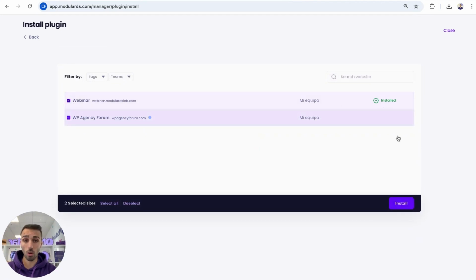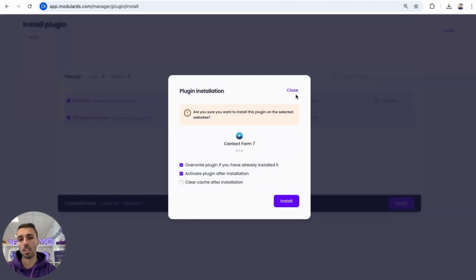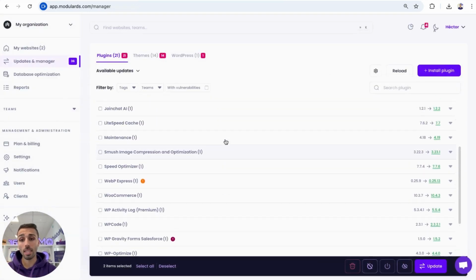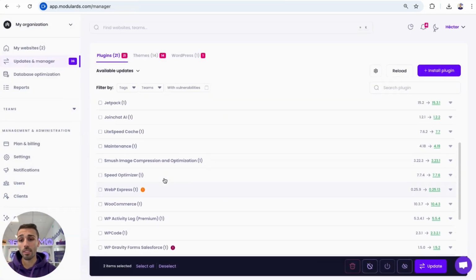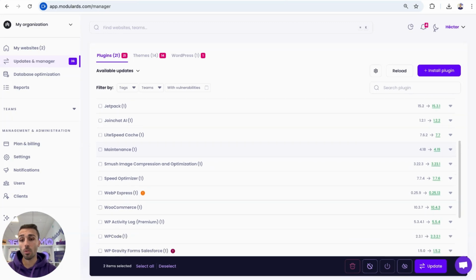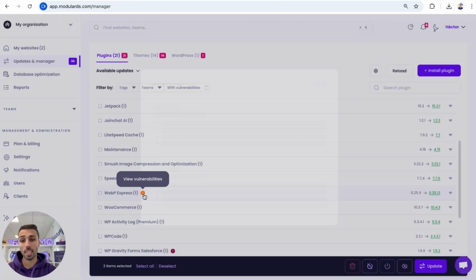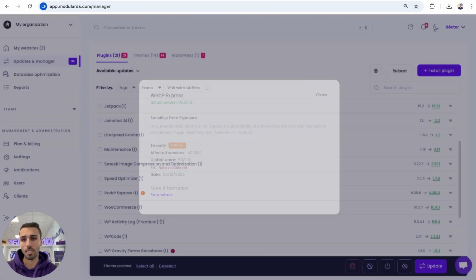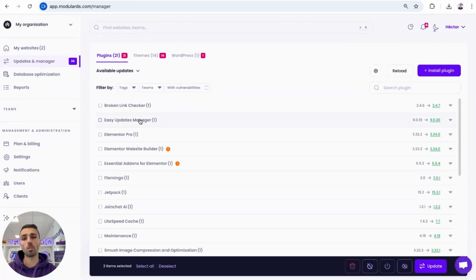In one of them, it's already installed, and I can install it from here, okay? And lastly, here in the updater, we also have the vulnerability detection. So if any of our plugins like this one right here has a vulnerability, it will tell us right here, so we know this is an update we should do as soon as possible, okay? This is based on Patchstack intelligence. So this is probably what you are going to use most in your day-to-day.